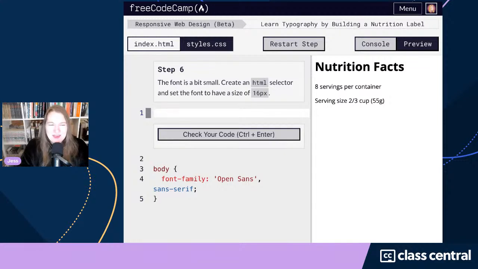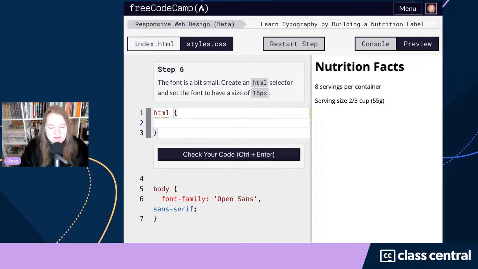Let's go ahead and take all of our HTML and let's take the font size. And what we're going to do, this is saying, hey, everywhere in our HTML, I'm going to set the default font size to 16 pixels. Did that change anything?